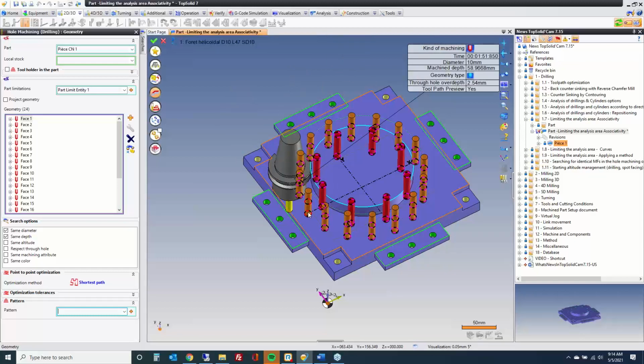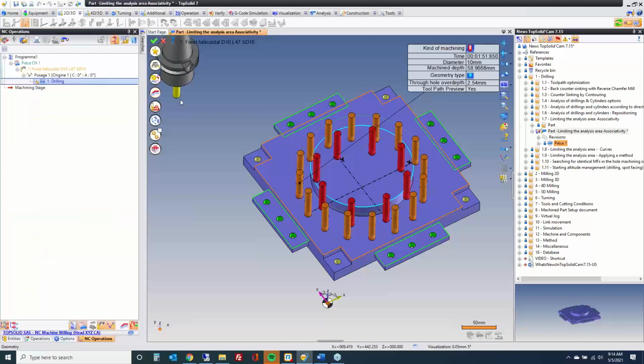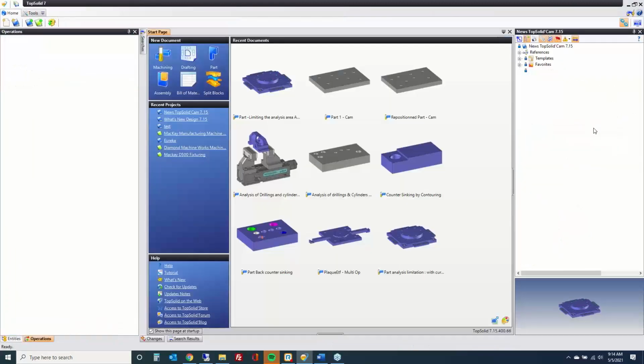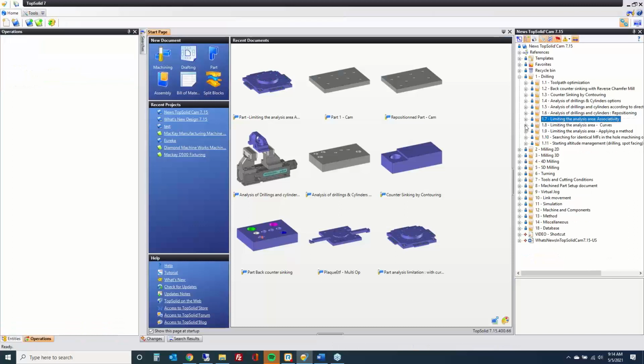Okay, so that is the changes made to the associativity side of using a limiting part limitation area. Alrighty, let's move on to the next one. Moving right along.